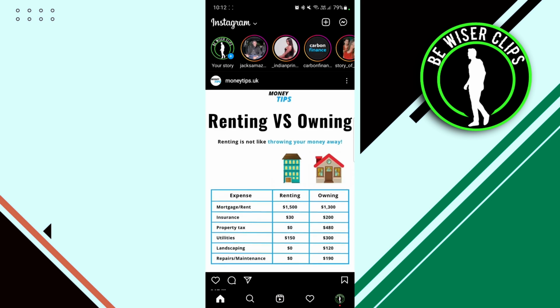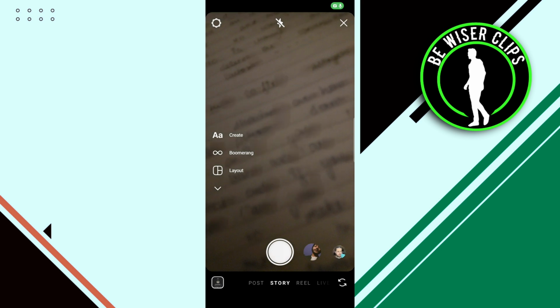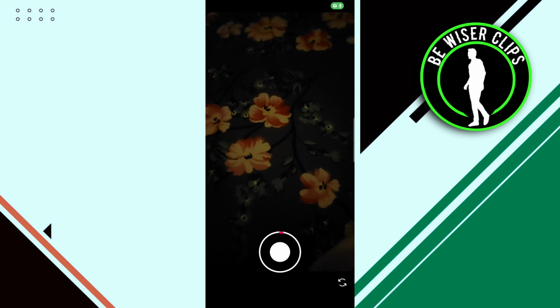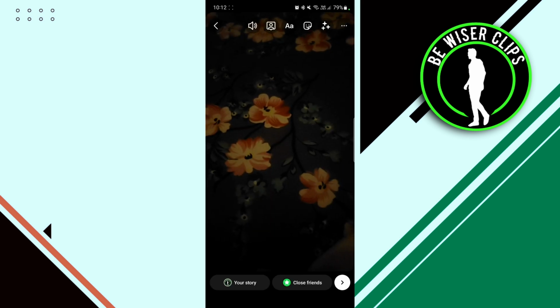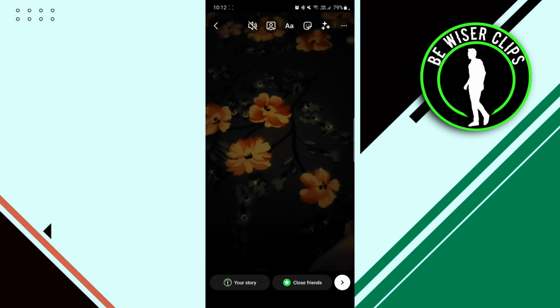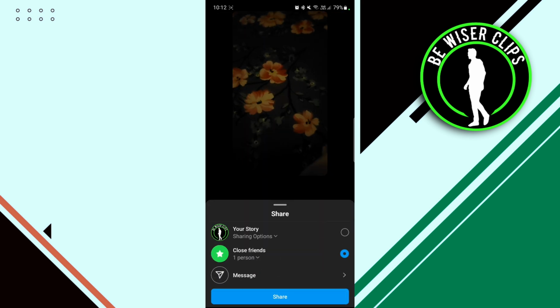The first thing you need to do is go to your Instagram and make a random video. After that, click on the forward arrow, and you can see there are options: you can share with your story, share with close friends, and third, you can simply text a personal message.